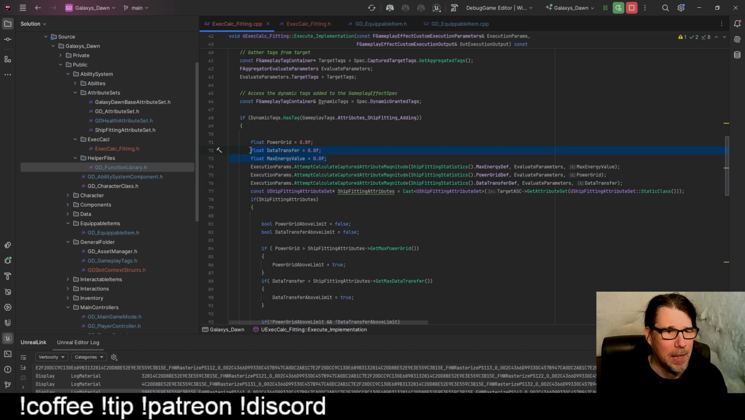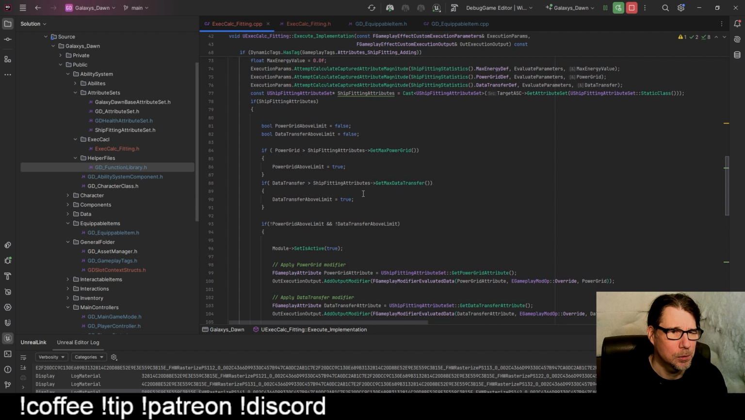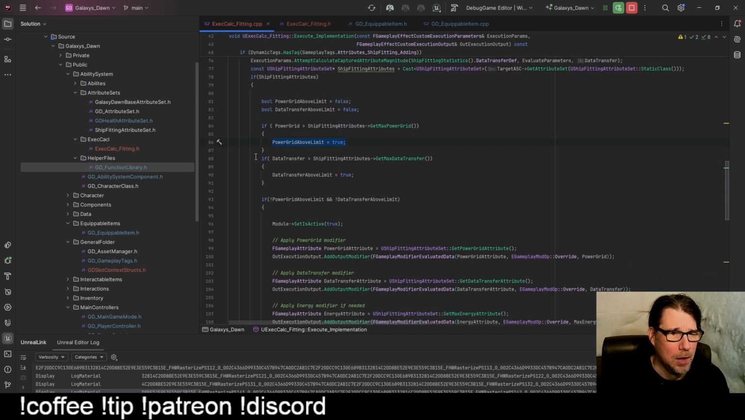So now we have the max energy value, we got the data transfer and power grid. So I want to check the power grid and data transfer values. This is where this type of calculation is pretty powerful, because now I can create 2 bools here, right? A power grid above limit and a data transfer above limit. And I'm checking if the new power grid that comes in is higher than the max power grid, well, then I can set the power grid above limit to true. And the same thing with data transfer. So now I have a check if we are above or not.